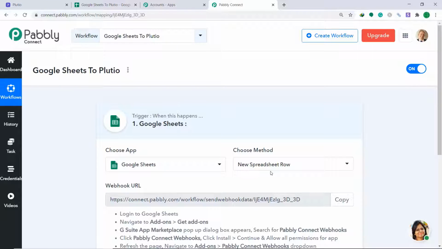Now obviously, if you want more triggers of your choice, you can make a request to our team at admin@pabbly.com for the specific trigger that you want to make. Okay, so at present I am only interested in new spreadsheet row. So what we are going to do is, we are trying to connect Google Sheets to Pabbly Connect.